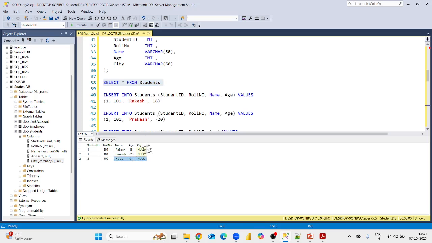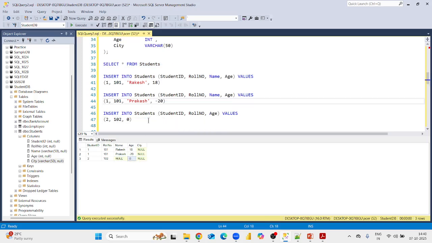So students cannot be of 0 years age, right? We cannot just admit a small baby which is just born. It is not possible. This is not correct data. Even the student's name cannot be null, right? We will not be able to identify whom this roll number or student ID belongs to.